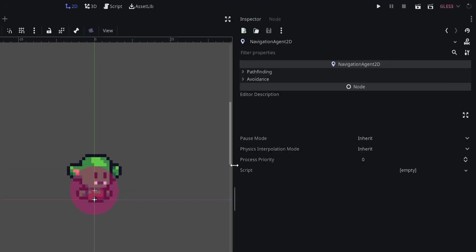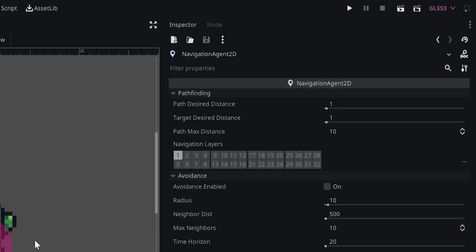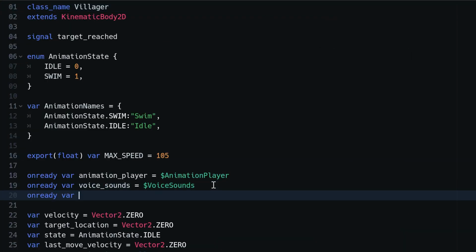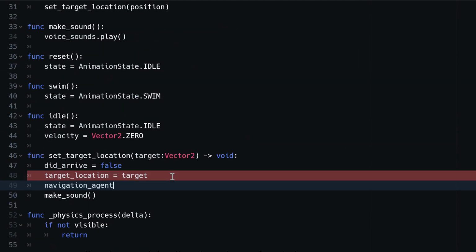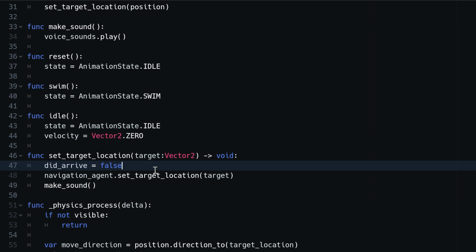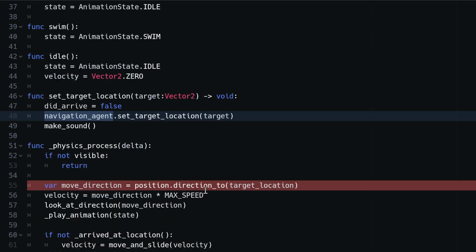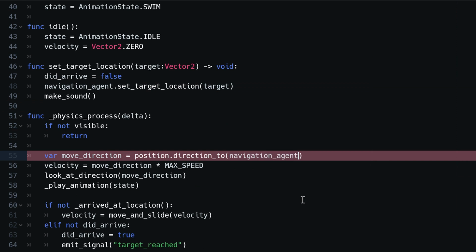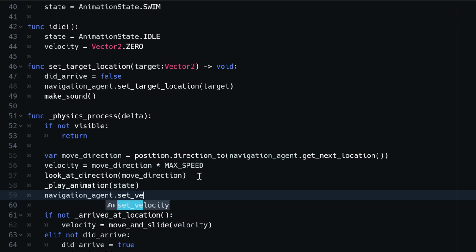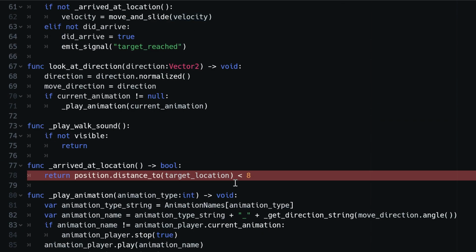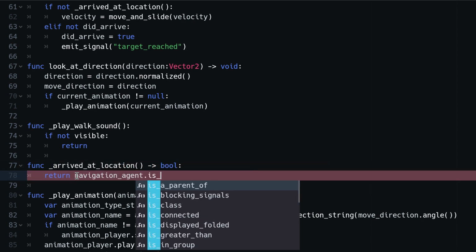Within the property inspector, we can leave most of the default values alone. First, let us inject the navigation agent into our villager script. Remove the existing target location variable from the top and instead set the target location of the navigation agent within the set target location method. Rather than calculating the move direction from the distance vector to the target location directly, we will instead calculate it based on the next location of the navigation agent. Also make sure to set the velocity on the navigation agent after we computed it ourselves. Lastly, we will have to adjust the logic within the arrived at location function by checking if the navigation is finished.